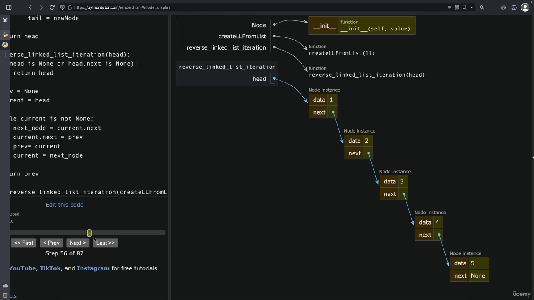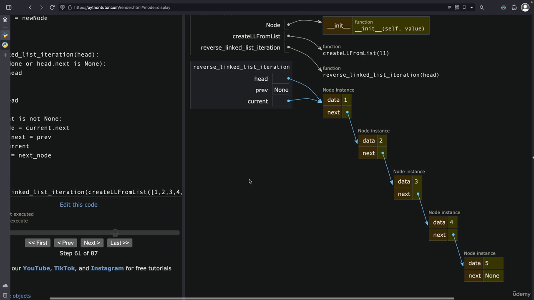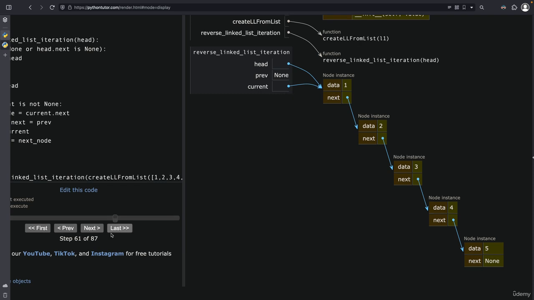Now pay attention. What's going to happen? I am making a previous, which is none, and I'm making a current. Now you will see how these pointers change, right? It is going to check if my current is none. I don't think it is none. Okay, it is 1 as of now. It is on this node, not none.